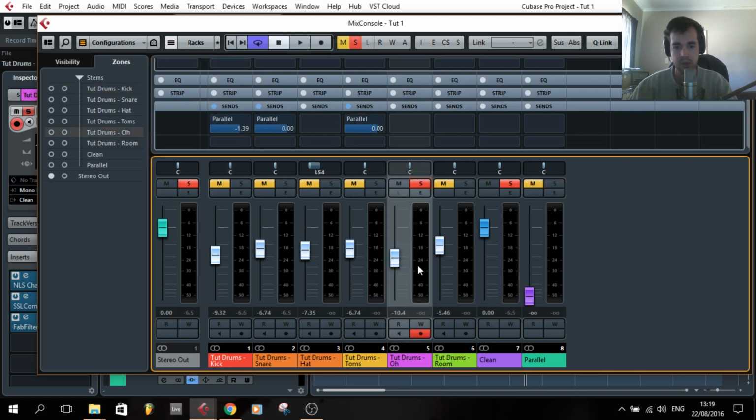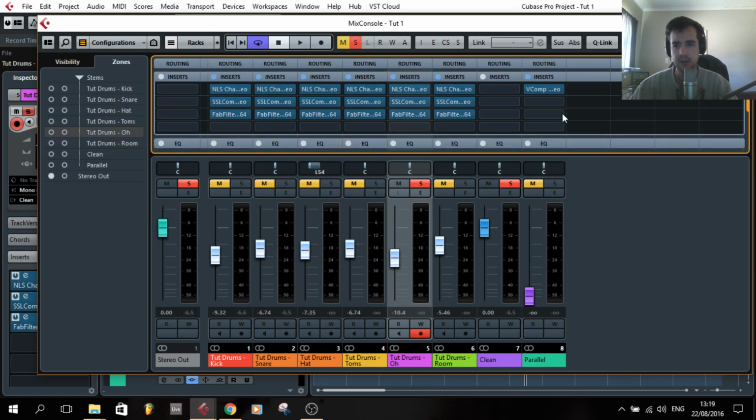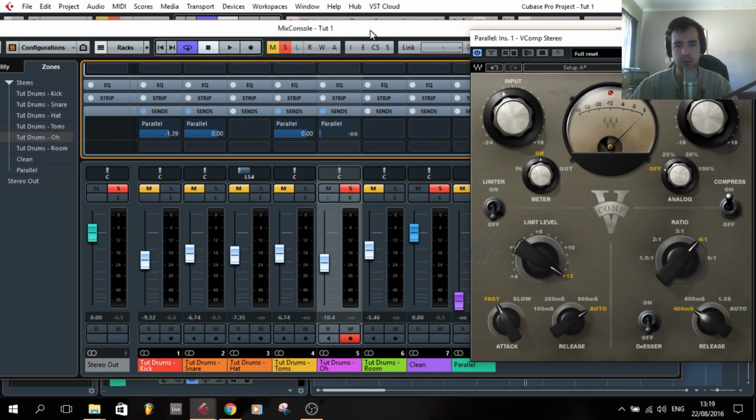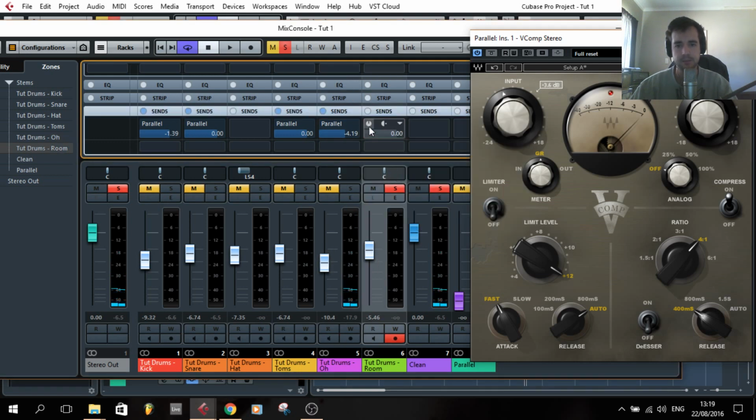And now I'm going to solo my overhead bus, send that to my parallel compression bus, turn it all the way down, and we don't want to send too much of the signal to our parallel compression bus. We just want about 3 dBs of gain reduction. Okay, that's more than enough. And we're going to do the same for the room. Okay, and that's enough there.